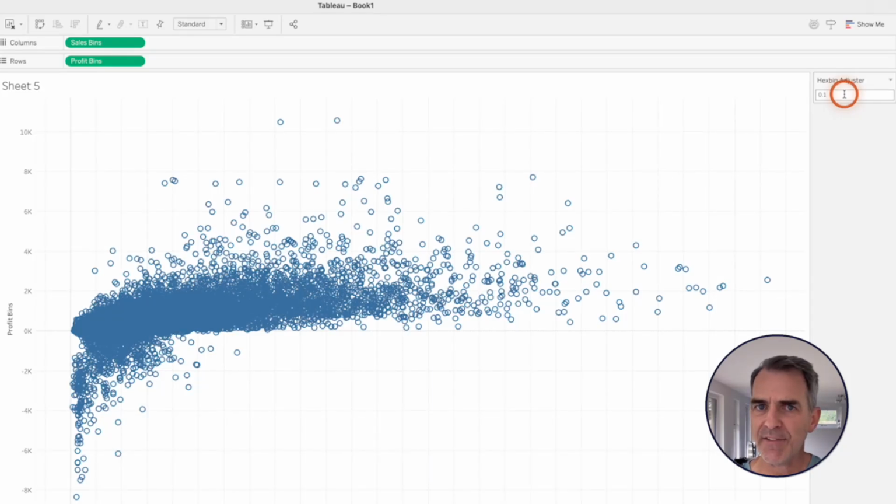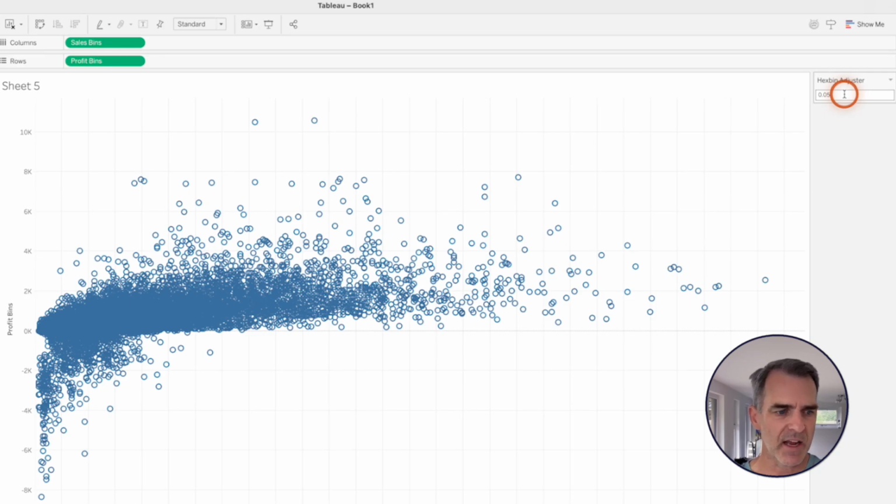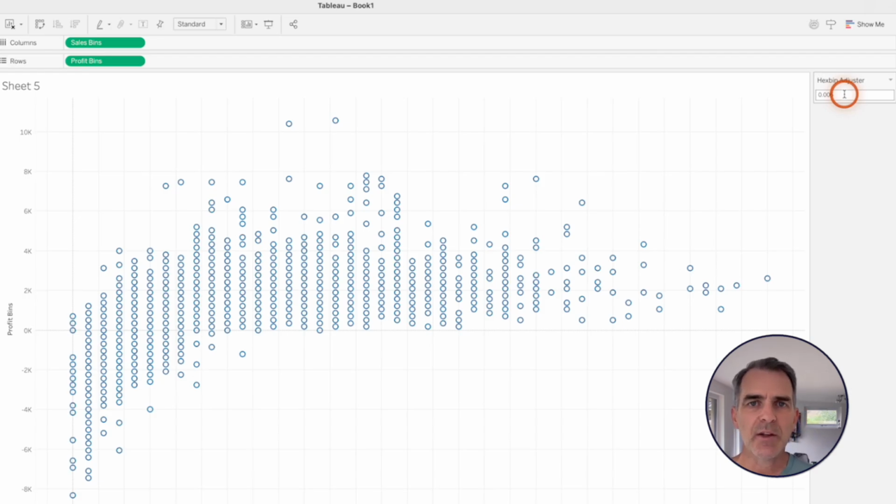Okay, and I see fewer marks, but I still don't have it grouped together like I want. So let's try maybe 0.05. Okay, so we've gone half of that. Okay, we're seeing fewer again, maybe 0.005. Okay, that looks like what we're looking for. But again, just play with the adjuster until you get the number of marks that looks right for you.